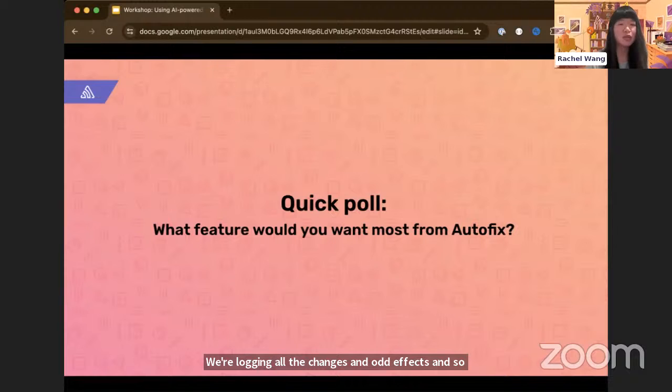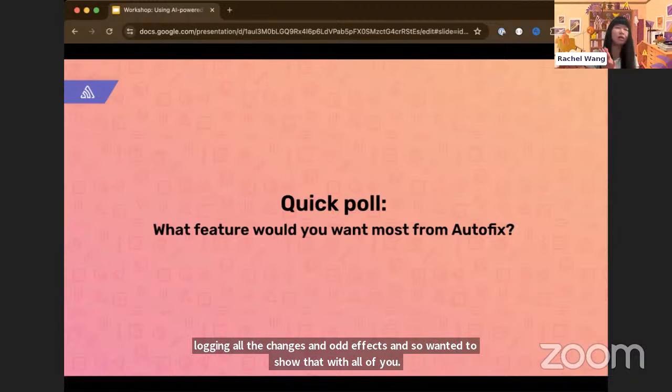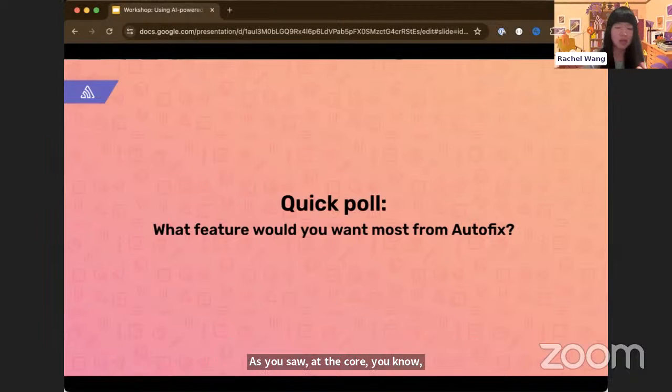So as you saw, at the core, Autofix today will give you root causes, and it will also suggest potential fixes. And as we're very active in development right now, we're thinking about what's next, and we really want that to be customer informed. So the question that we have for you all is, what do you want to see next? What do you want to see most? And so just sharing a little bit about these options. The first option is about unit test generation.